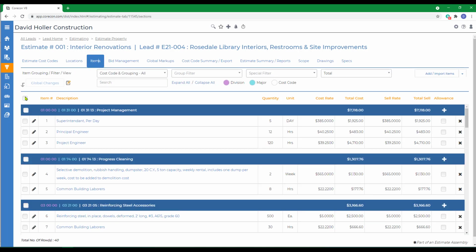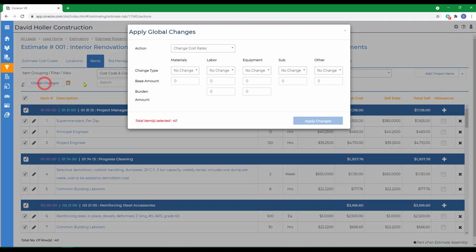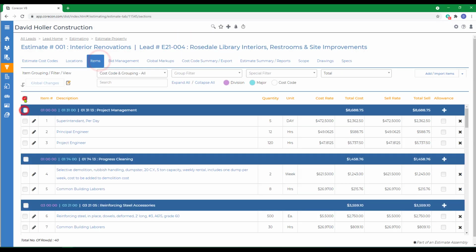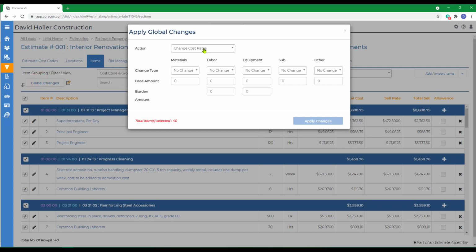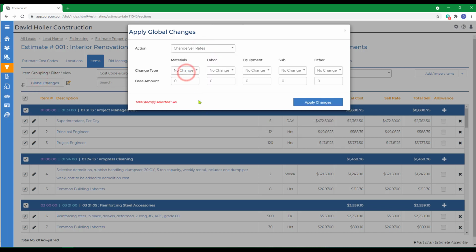Back to the items. Markup can also be edited at the line item level by selecting all or any portion of the estimate cost line items and clicking Global Changes. You can change cost rates, sell rates, and change resource markups. We'll select all, go to Global Changes, and we'll change the sell rates and add a percentage for each cost resource. And apply changes.